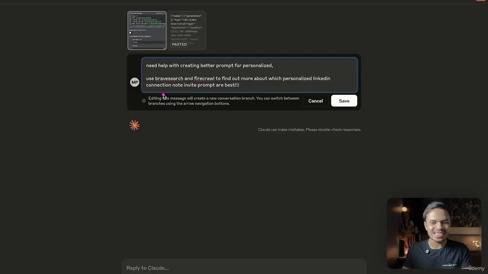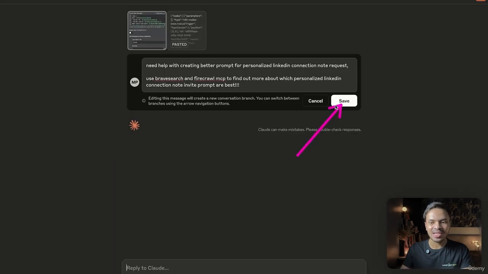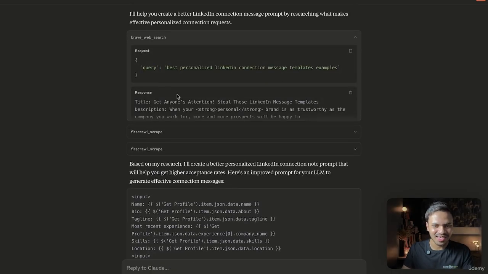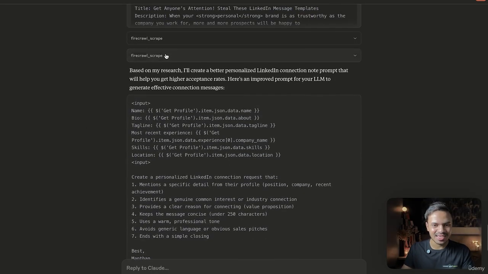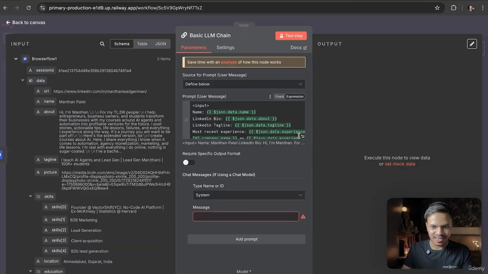We can use this prompt, which is: need help with creating a better prompt for personalized LinkedIn connection note requests. Then we can say use Brave Search and Firecrawl MCP to find out the best LinkedIn connection notes or templates. So we are going to use these MCP servers to give our Claude access to the internet so that it can find out the best LinkedIn connection templates so that we can use them inside our prompt. So it will search the web by using Brave Search. It will find all the best LinkedIn connection message templates. Same goes for Firecrawl, and it will come up with this amazing prompt. So let us copy this prompt and paste it inside here.